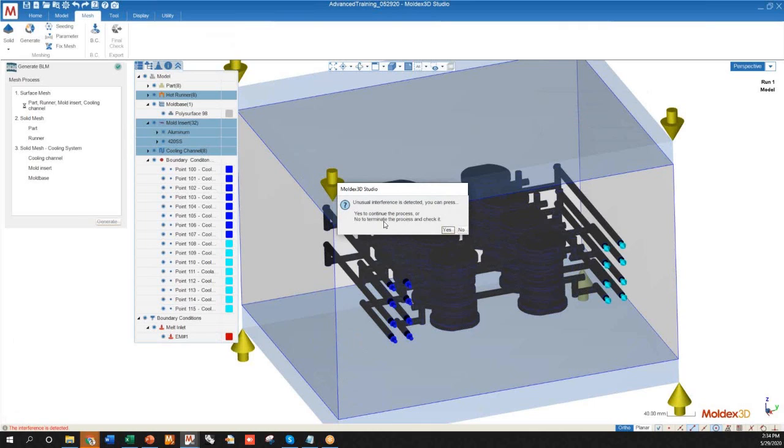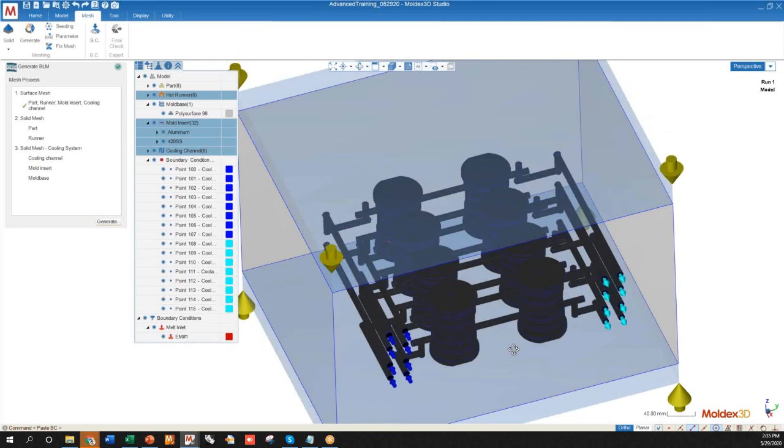And the cool thing is, we don't really care about these unusual interfaces because Moldex3D has a perfect non-matching mesh now. In previous versions, in R16, we could not handle mold inserts being non-matching. So that's a huge improvement that we made in R17. That's what makes this whole process possible, that we can have non-matching mesh between mold insert to mold insert, from the part to the mold insert, from the mold base to the mold insert. Everything can be non-matching, and it's not a problem. So for that reason, we can click yes here. We can say yes to continue the process, and nothing should go wrong here.